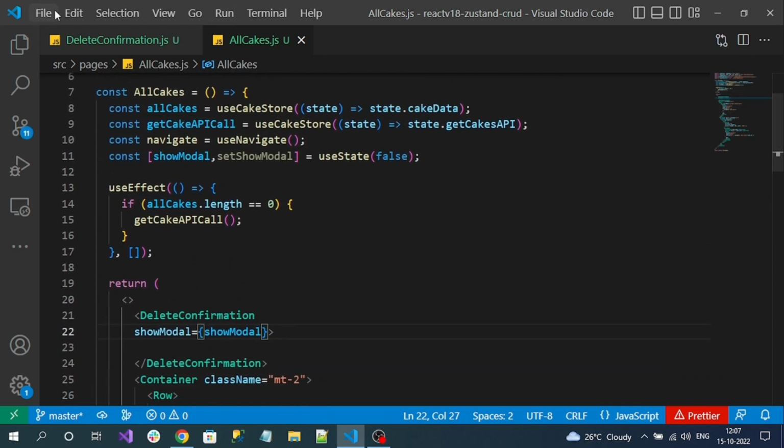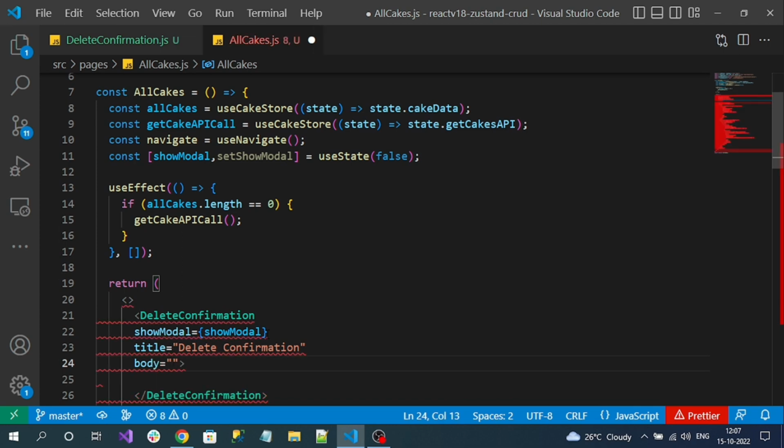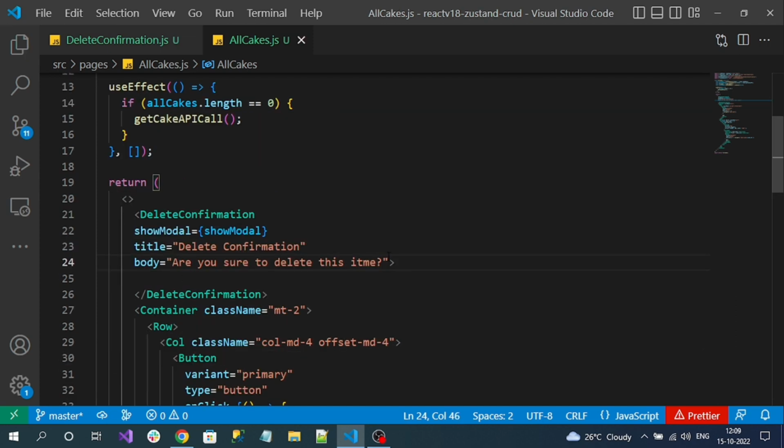Okay, and the next property, title. We have title, right? So I will pass title. So for title, I will directly give the string like delete confirmation. Okay, and the second will be the body. So here also I will give a message like are you sure to delete this item?